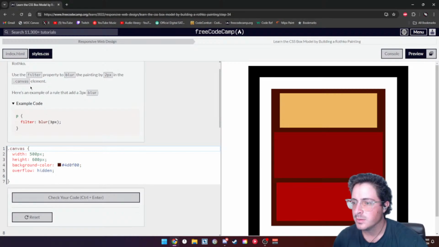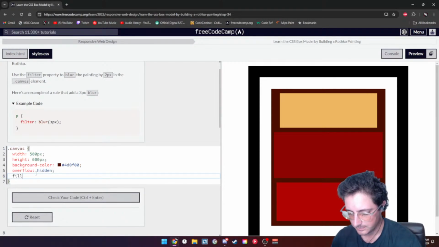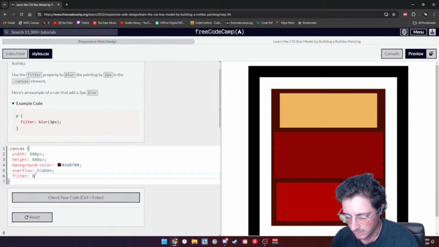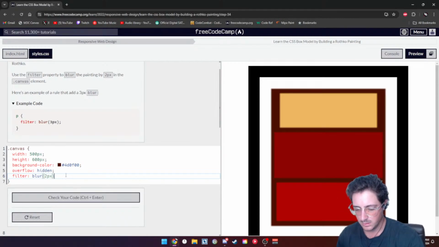What are we doing here? Use the filter property to blur the painting by 2px in the canvas element. Oops, filter. Blur property. Use the filter property to blur the painting. Oh, look at that. Okay. Blur. Damn.